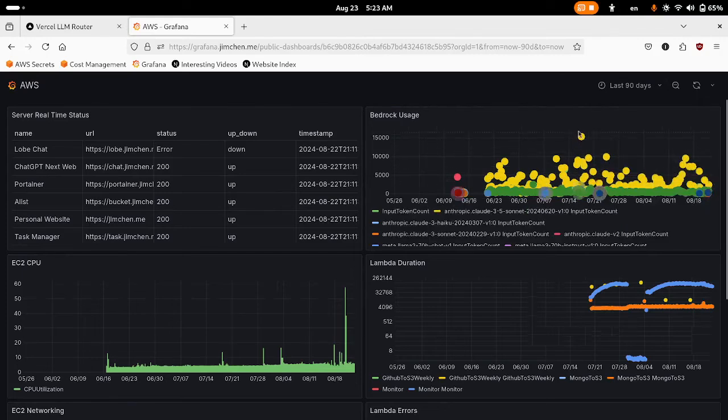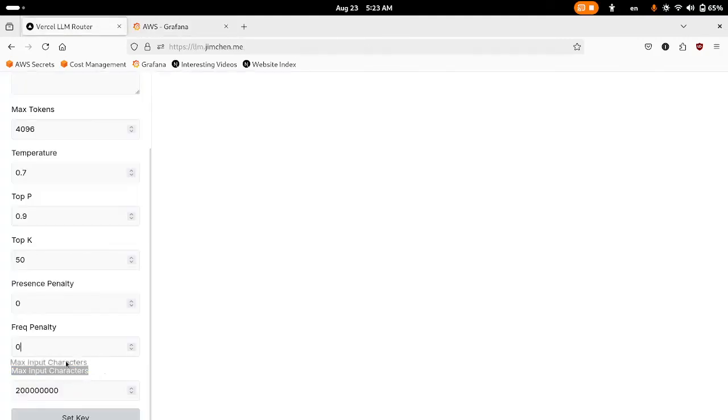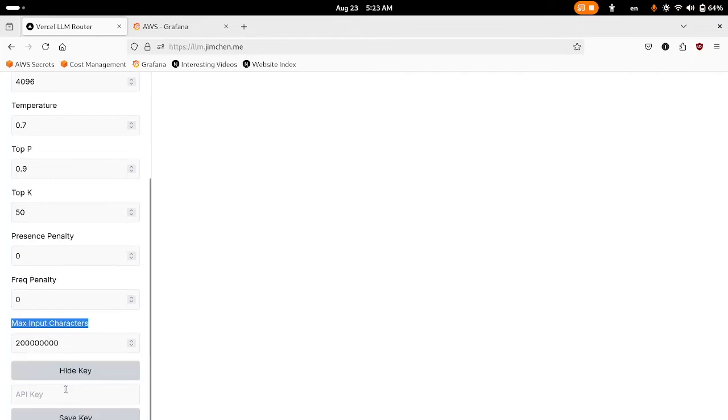The input tokens can get really large and they can become quite expensive. So what this max input character does is, if you ask it a hundred messages, it cuts the message to make it less than this. Here's the set key. You need to input the API key in here. I already did, and it will save it in the cookies.